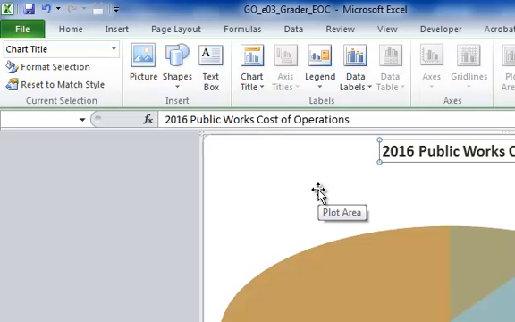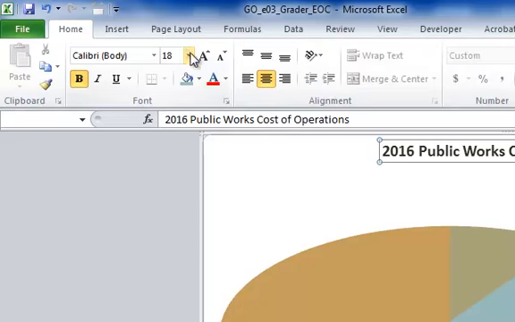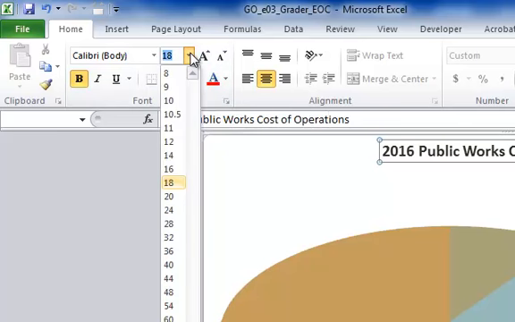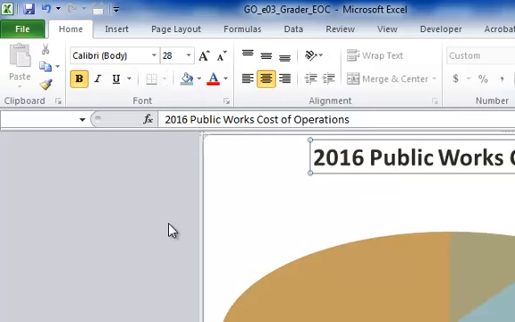The next thing it tells you to do is to change the font size of the title. So your title's still selected. You can go to your Home tab. For your font size, we want to change it to font size 28. So we want to go down, select 28, and that increases the size of your title.